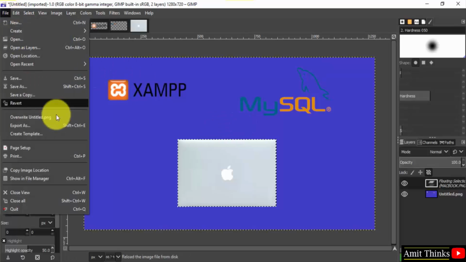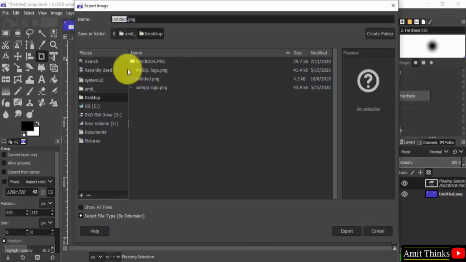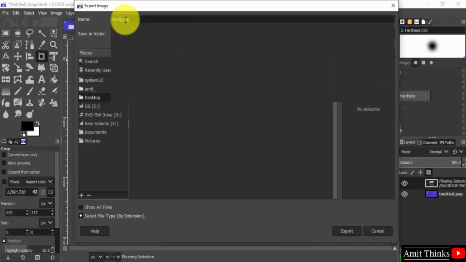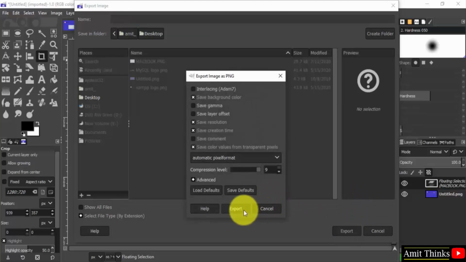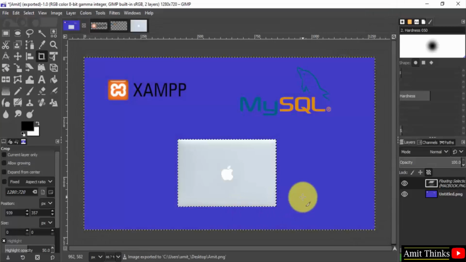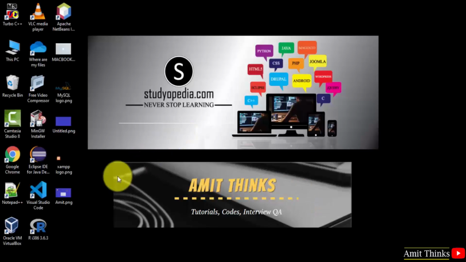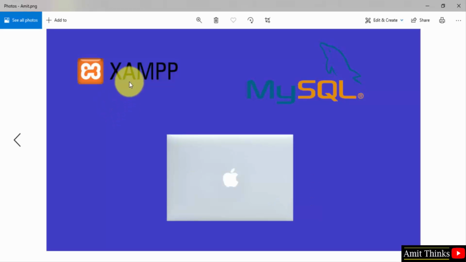Go to file. Now export as. I'll save on desktop. I'll save it with the name Amit, let's say. I'll export for default because you're a beginner. I'm guessing go for the default and click on export. That's it. Now we have saved it. Go to desktop. Here is our image after merging three images into the first image. Here you can see first, second, third.